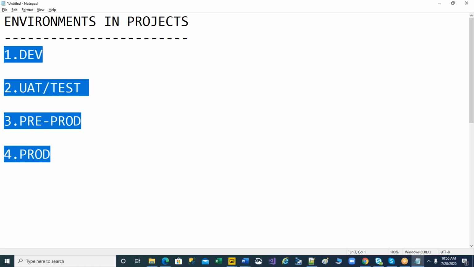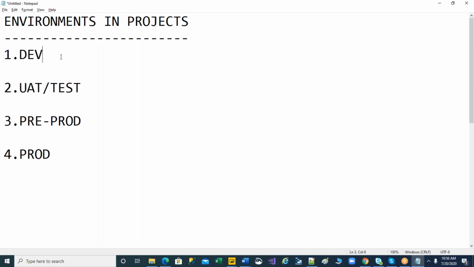So basically, what is the use of an environment? In real-time projects, whatever code we develop, we are not going to directly write the code in the production environment. So every project will have a minimum of 3 to 4 environments: development environment, UAT environment, pre-prod environment, and production environment. The first environment is the development environment. Suppose I have a project, and in this project assume 30 tables are there.